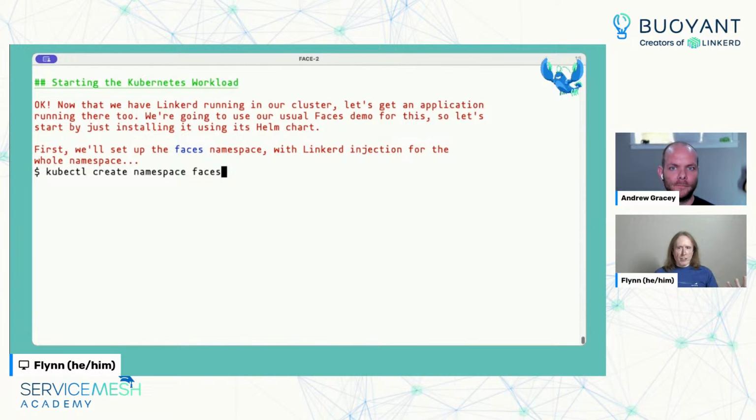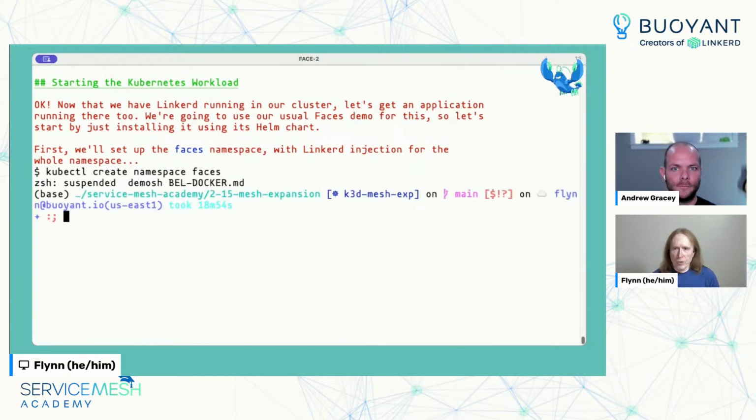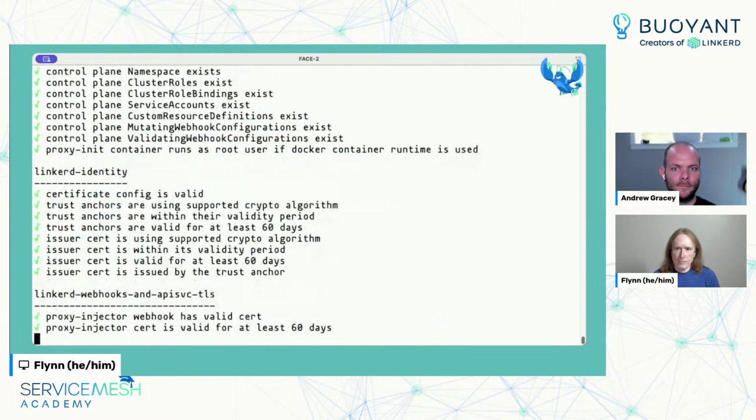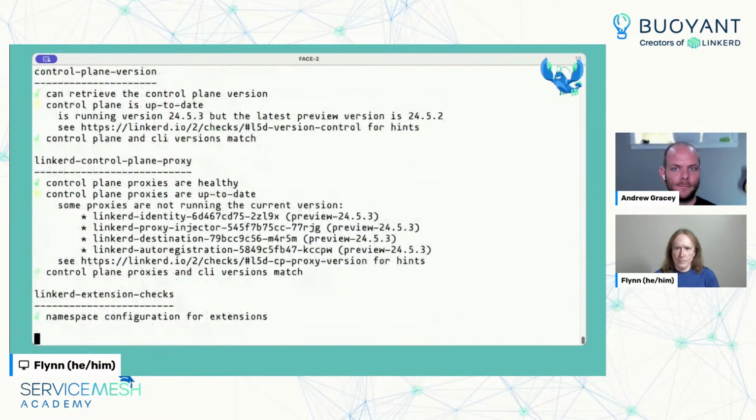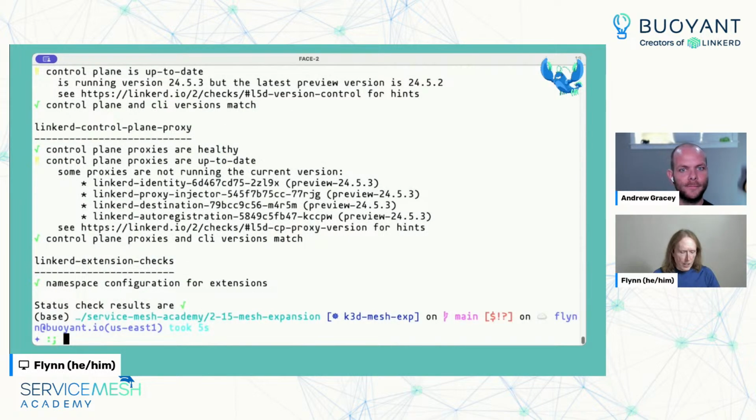All right, so now we've got Linkerd running. I totally glossed over the part where we ran linkerd check to make sure that everything is running. Sorry about that. But you know what? I can do it again. Ta-da!